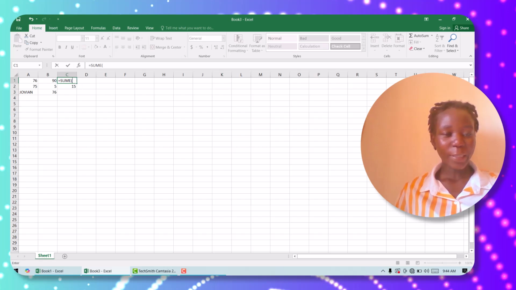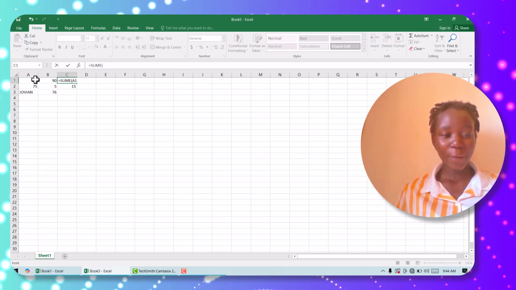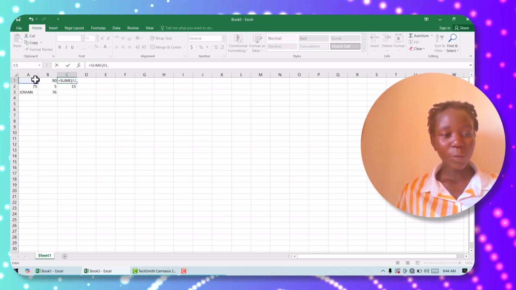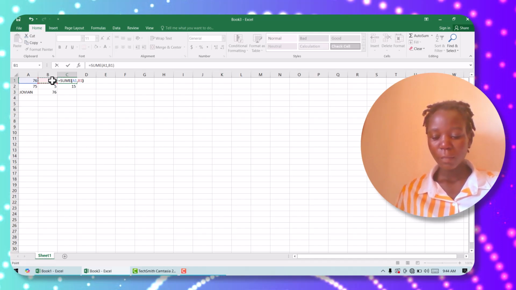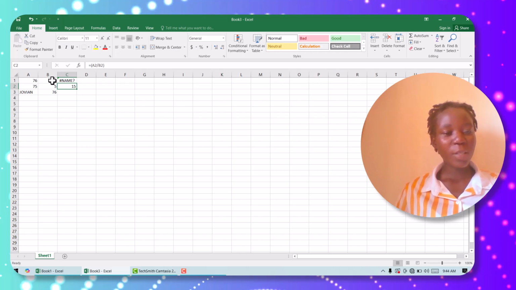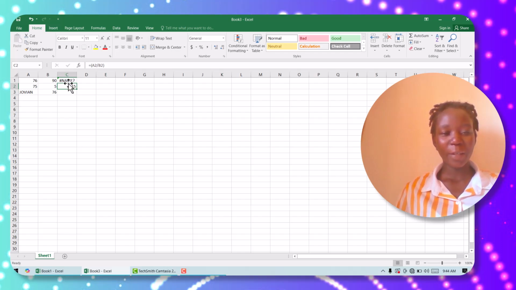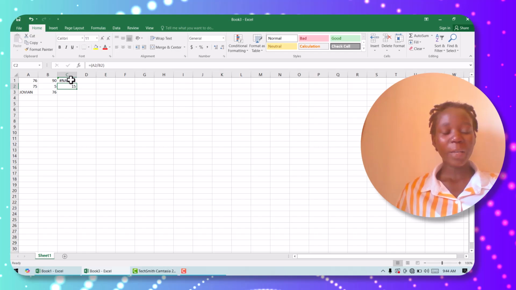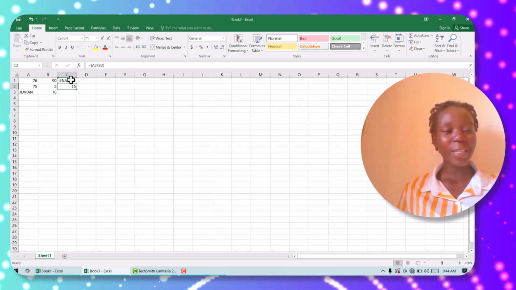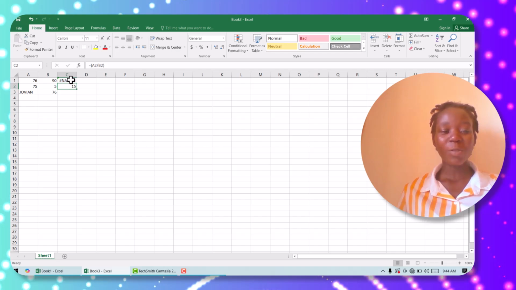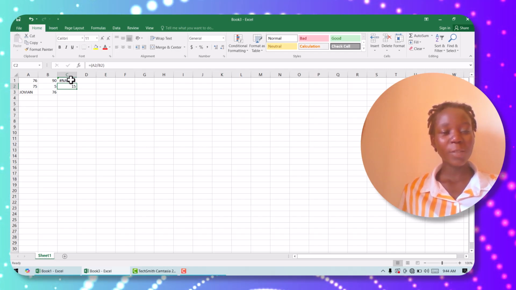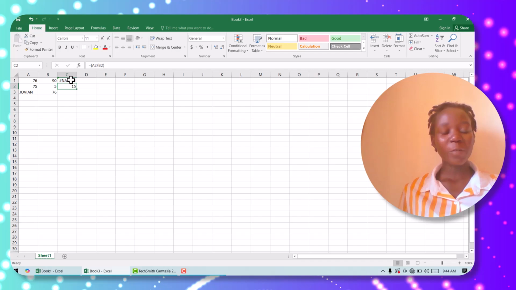I'm adding this equals sum, I'm adding it to this. So you see, it has brought for me the name error. Remember I told you when Excel does not know what you're typing, when that thing you're typing is not inbuilt, it's not in Excel, so it's going to bring for you that error.